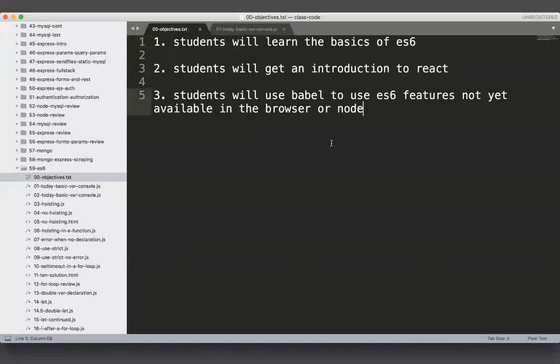Great. So let's read the objectives. Let's go to Derek. Students will learn the basics of es6. Cool. And then let's go to Sandy for number 2. Students will get an introduction to React. Yep. And then 3, Nick. Students will use Babel to use es6 features not yet available in the browser or Node.